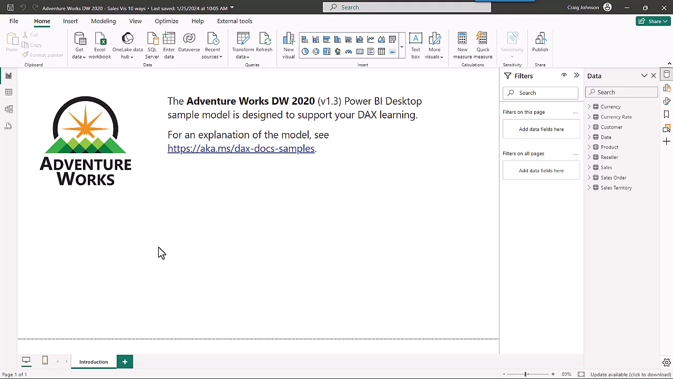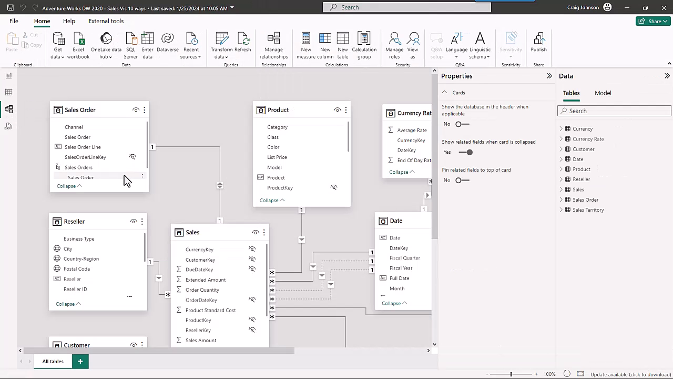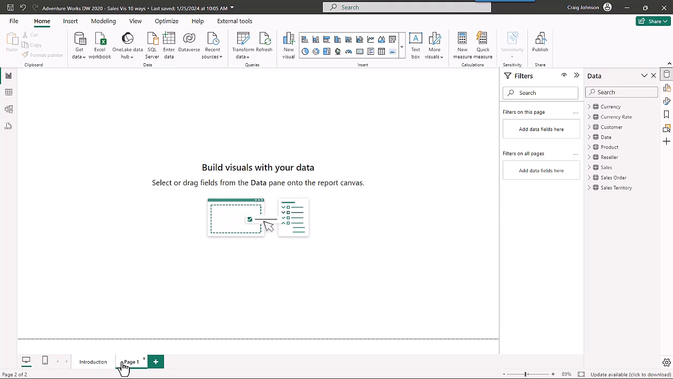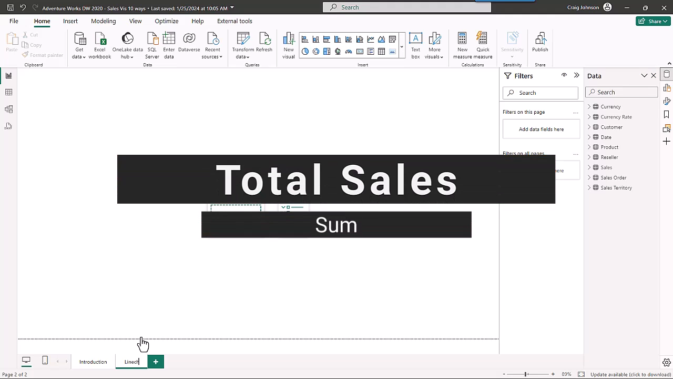So from the data model, remember this data viz is part of the AdventureWorks data model, and the model is already set up. You have all your data model relationships built, and we're going to work out of the report view. And the first thing you're going to do is create a new page. We're going to rename this page. We're going to call this line chart by year. And so that'll get us started.